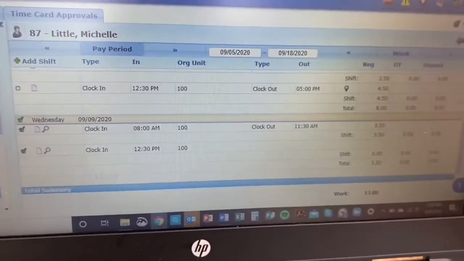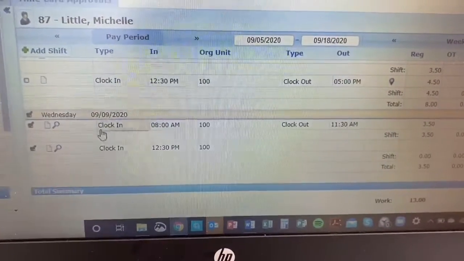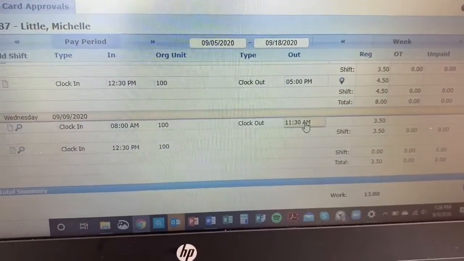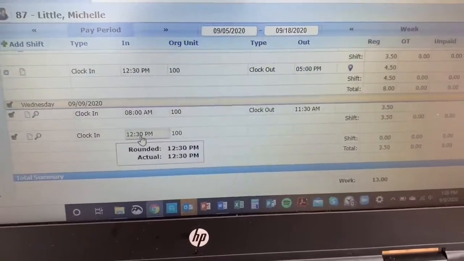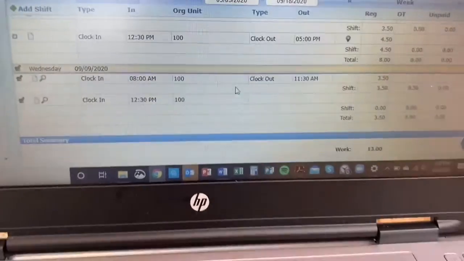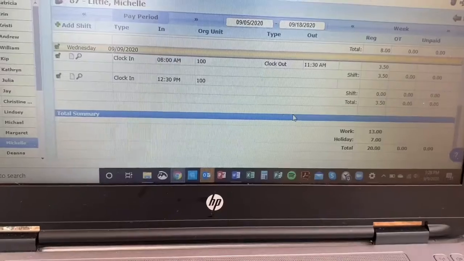So now her day today is correct. She clocked in at 8, clocked out at 11:30 for lunch, clocked back in at 12:30, and I have approved them both. You don't have to save it again, it's already done.